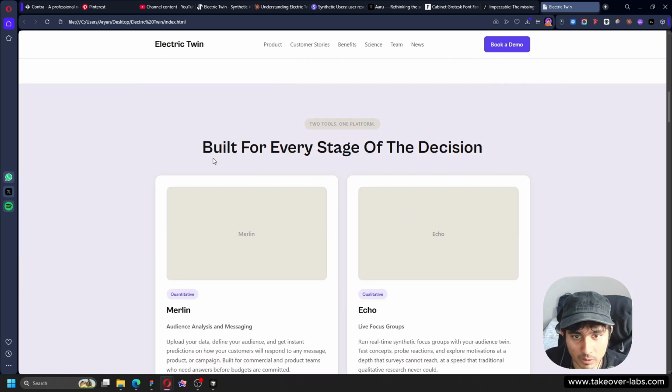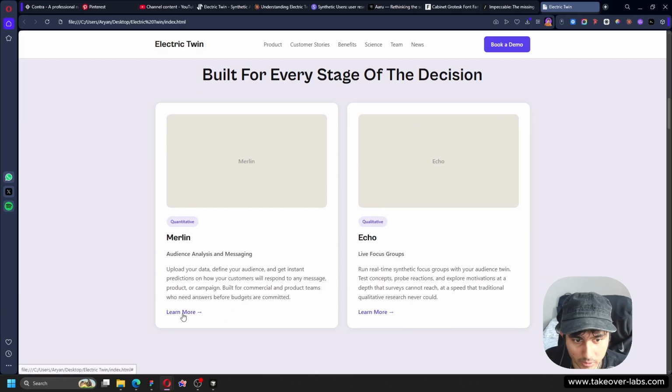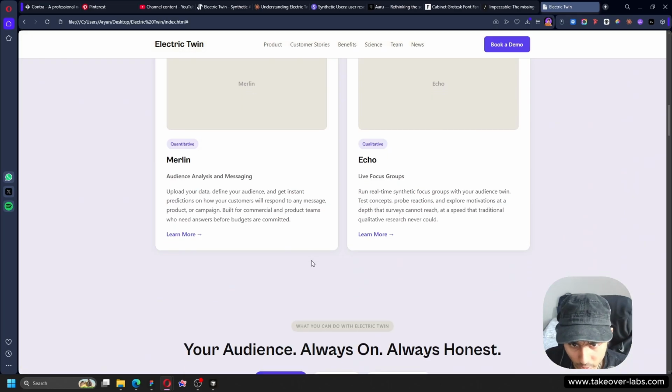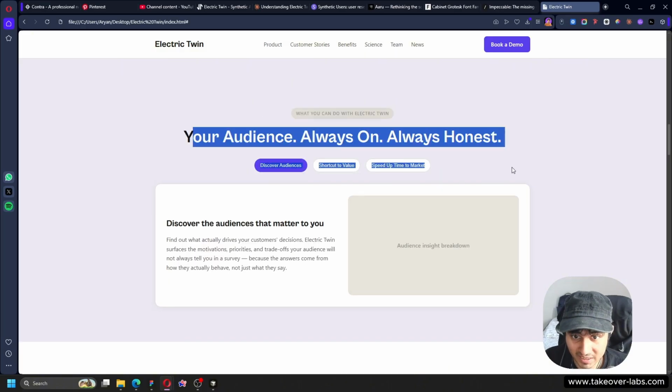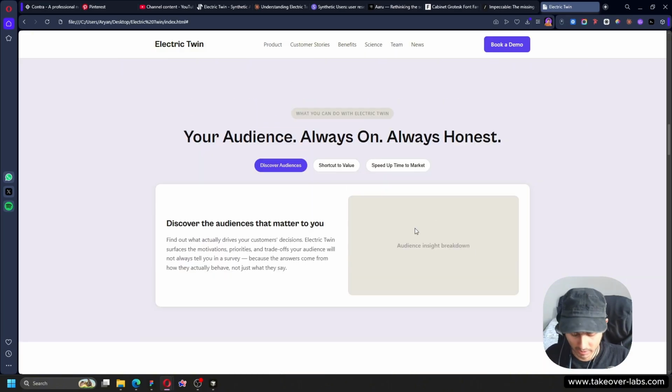Two tools, one platform built for every stage of the decision. Great. So these are the two tools that are there, which obviously should take you to their respective pages. This section, I think it needs more depth to it. So I think the heading size can be increased. There can be a screenshot which we can later add. This is just to show the structure.